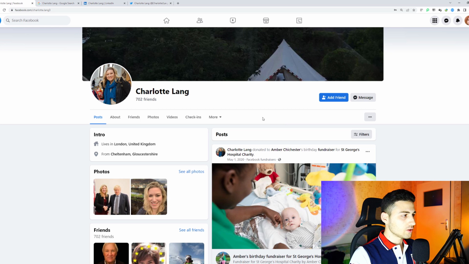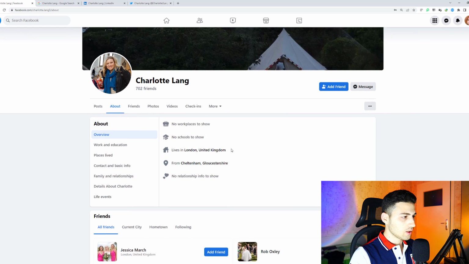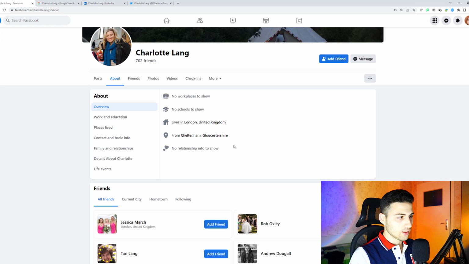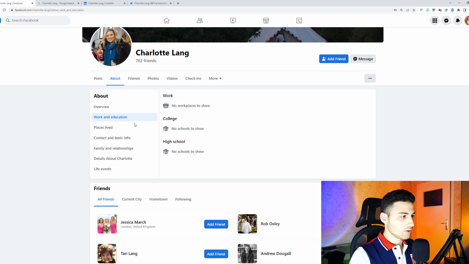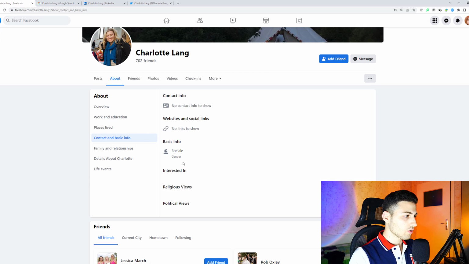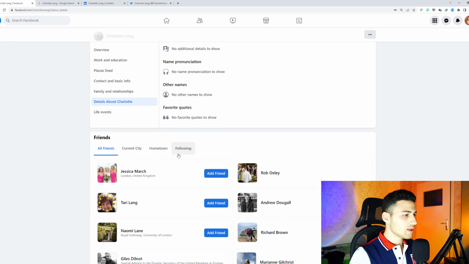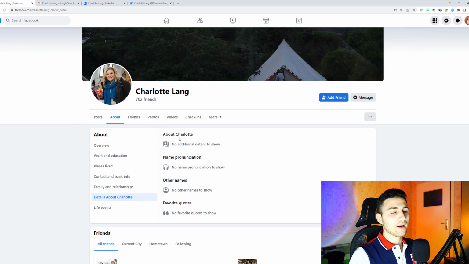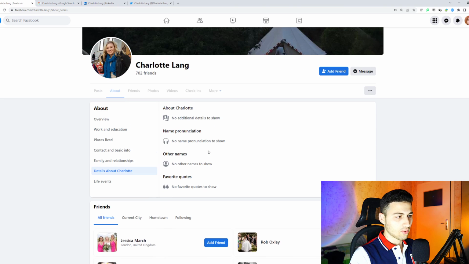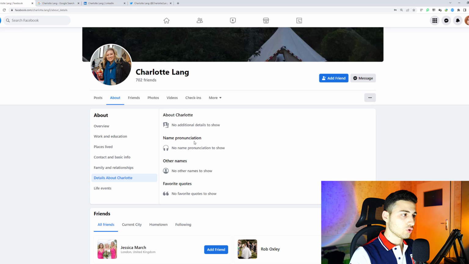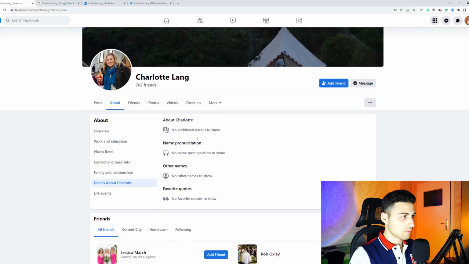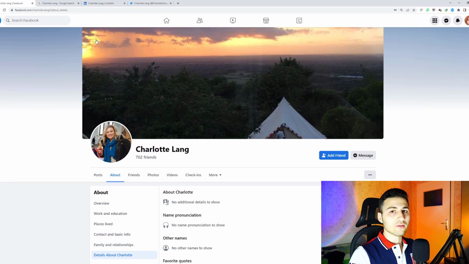The first thing I would like to do is to check the About section, and we can see that she lives in London, United Kingdom, and she is from this area. We can also look at the work and education, if there is any, places lived, and contact information. We know she's female, and we can see all friends and current city, and these are very important to look at. So don't think that this is not important, because everything that you get is very important, because you might use it in the future to get more specific information.